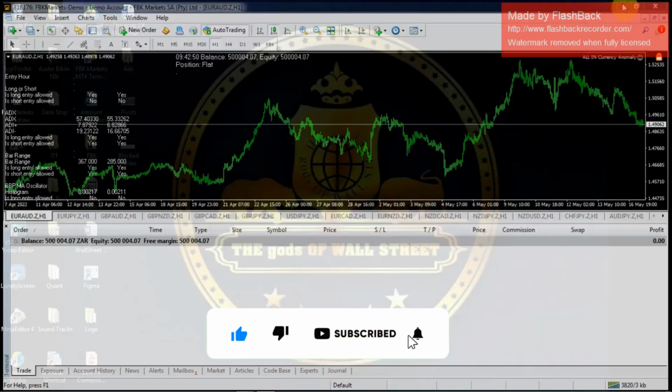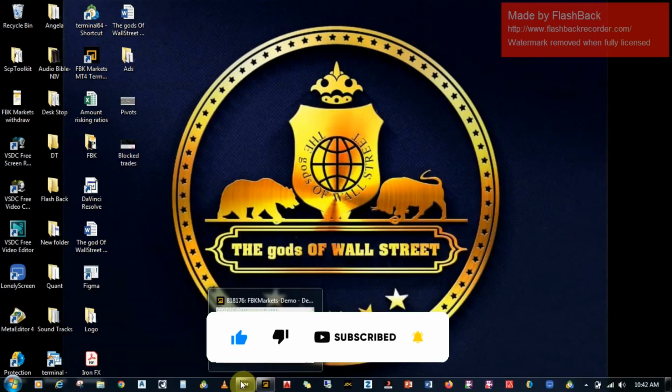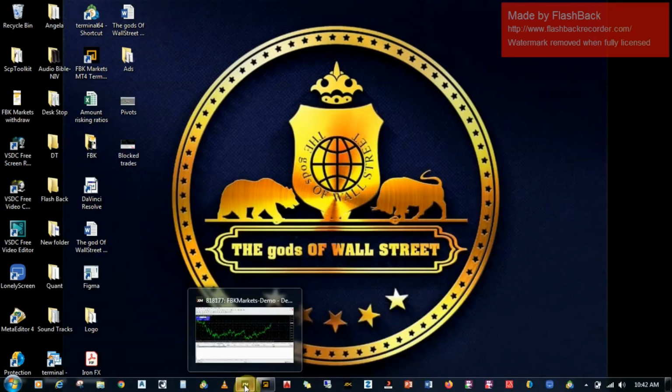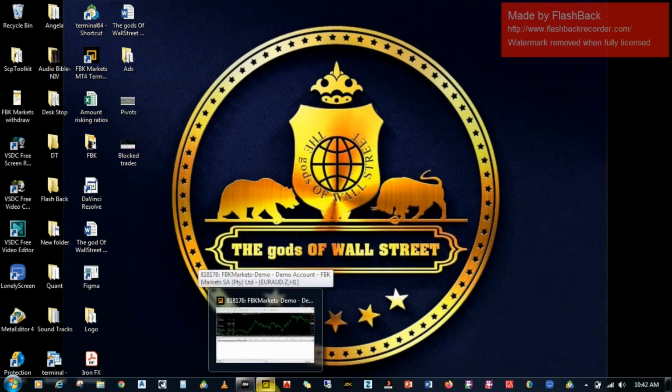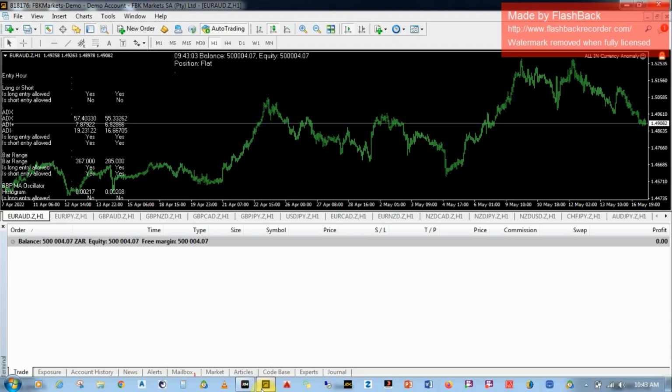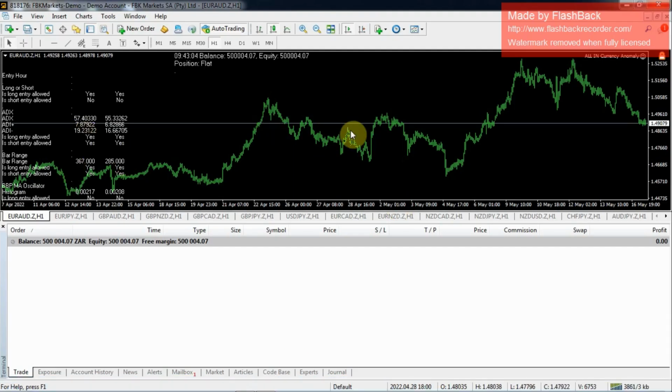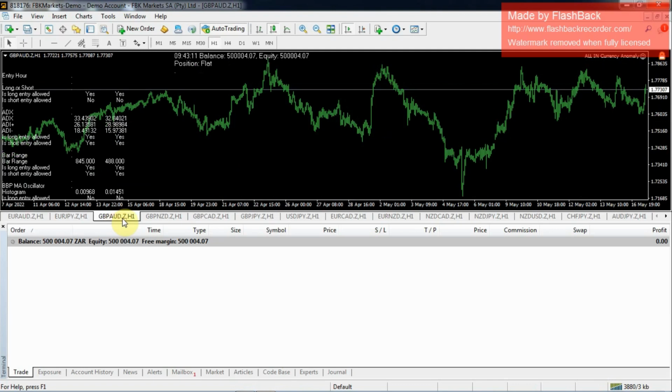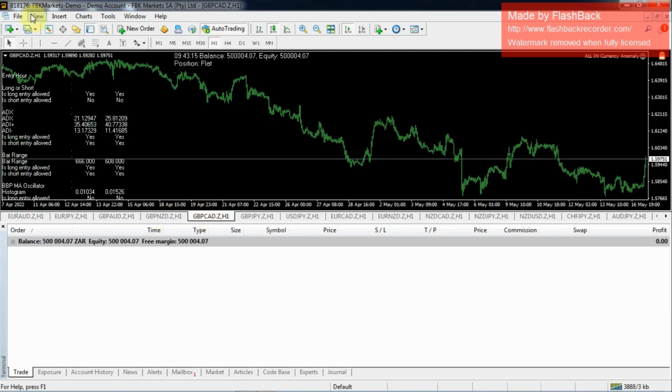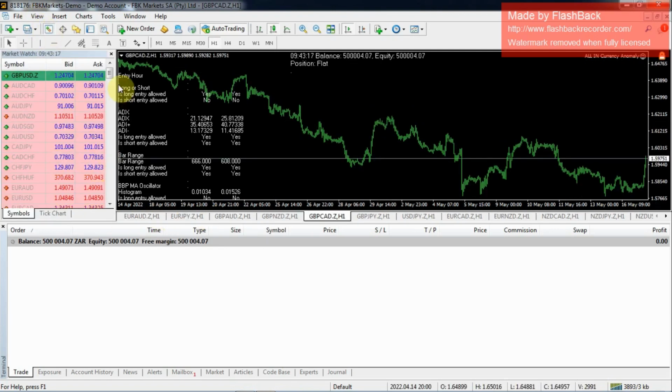On the real account, that's where you're going to execute trades manually, and on the demo account, that's where the robot will be operating from. The only reason we're doing this is because FBK Markets is not allowing us to trade the robot on their live accounts. So we are plugging our robots on our demo account and then mimic the same trades which are being executed on the demo account. We mimic them on the real account manually.